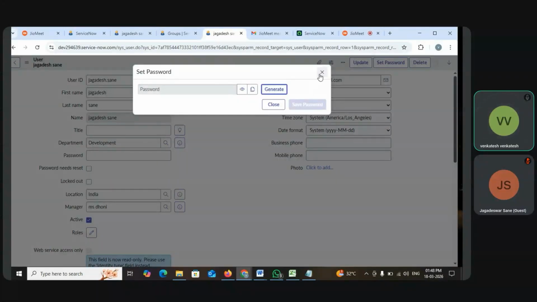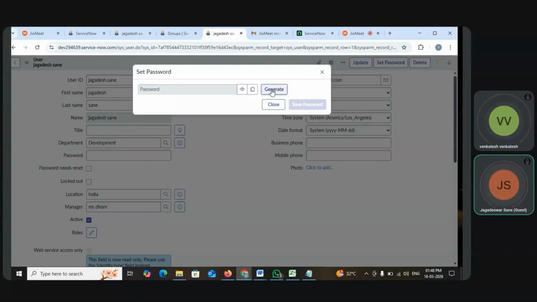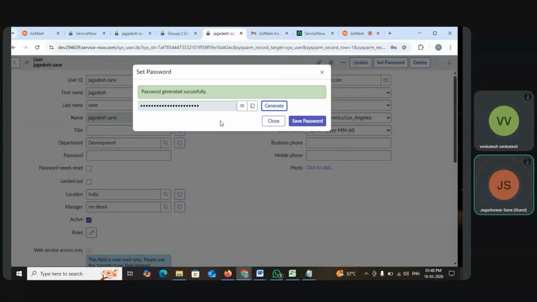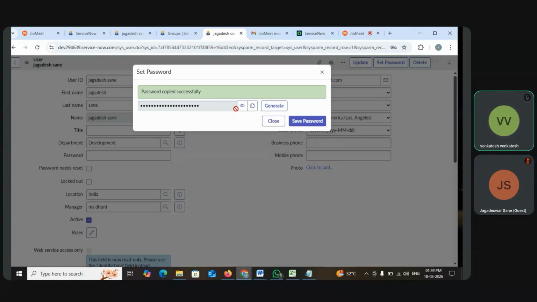You can see the button here, set password. You can click it, and you can use generate. So here the password has been generated. You have to first copy this one and paste it in any notepad, because sometimes they will ask for the old password. That time this will help you. If you create a new one, it will be okay. I will show how to create that also. This is how you generate it.